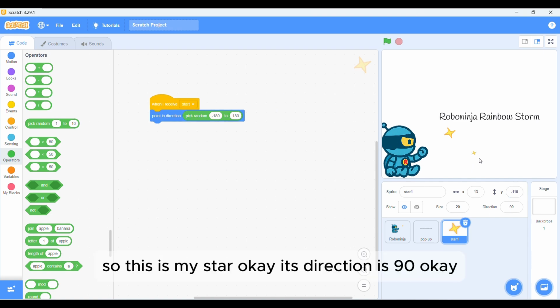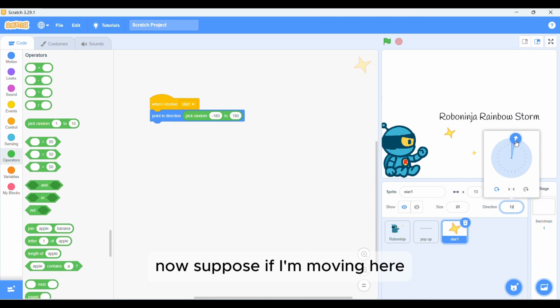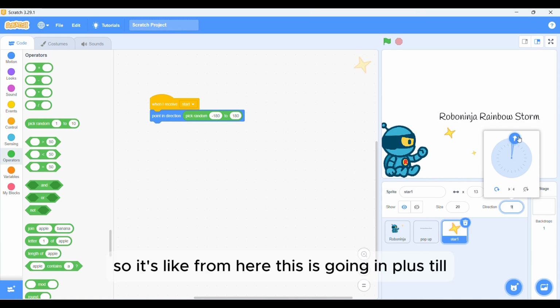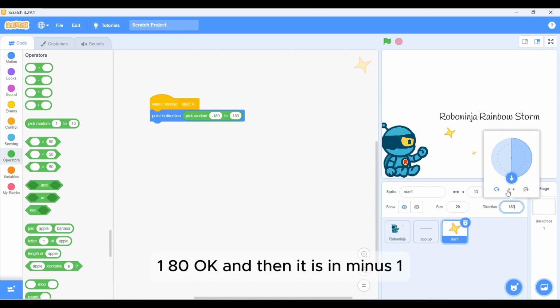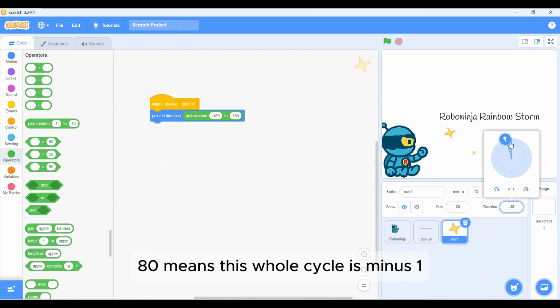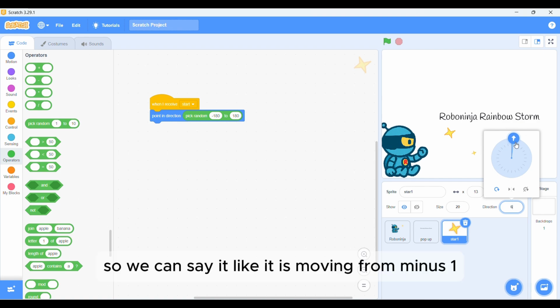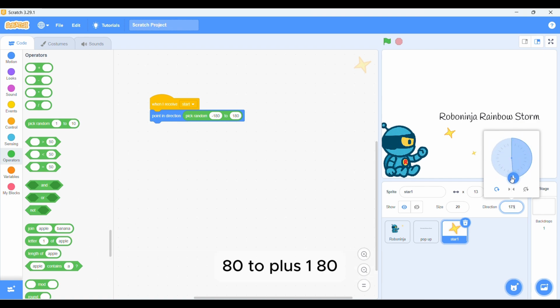See, this is my star, and its direction is 90. Now suppose I'm moving here, this direction is 2, this is minus 2, so from here it goes in plus till 180, and then it is in minus 180, means this whole cycle is minus 180 and this whole cycle is plus 180. So we can say it is moving from minus 180 to plus 180.